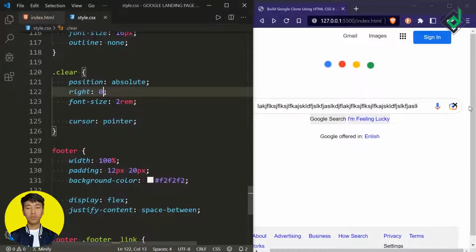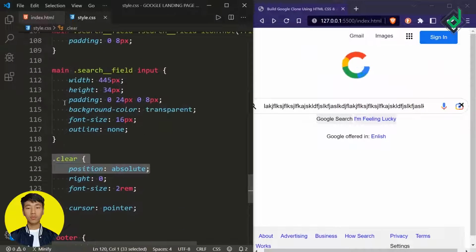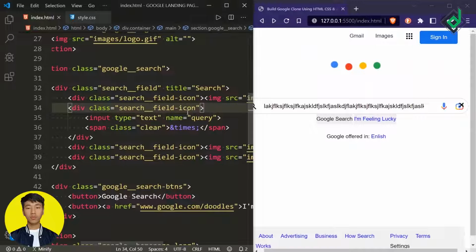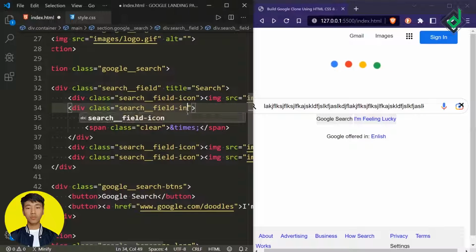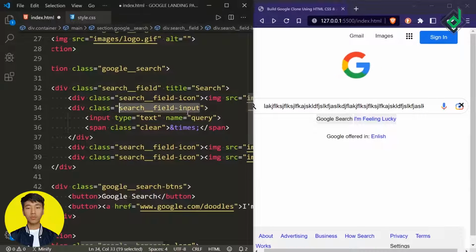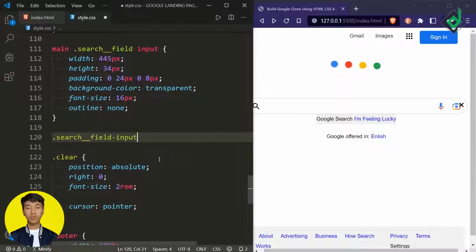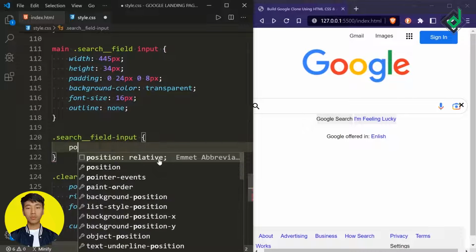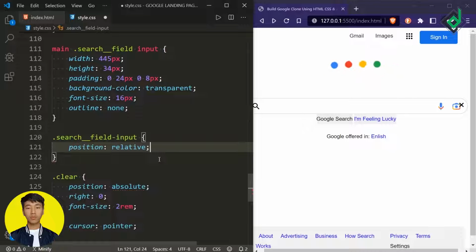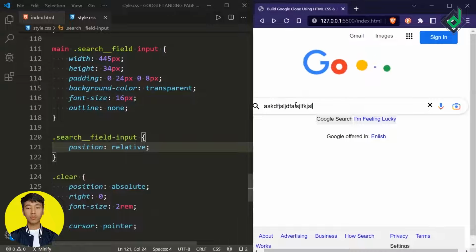Now you can see that icon is taken at the corner, because we haven't declared any position for its parent. I think we have to change its parent's class name, so let's change to source field input. So let's copy the same class and paste it there. Now for the parent, let's give position of relative. You can see this is exactly what I want.